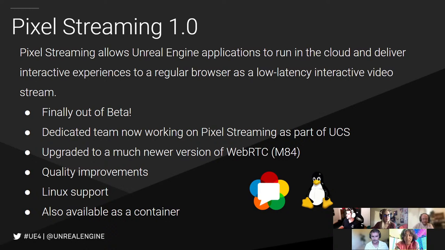Cool. So I'm just going to jump in to say some quick words about pixel streaming. There's a few updates here. I think the main one is that the team is considering it out of beta. We have also really expanded the team that's working on the pixel streaming features. It's actually a whole UCS, which is the cloud services team.